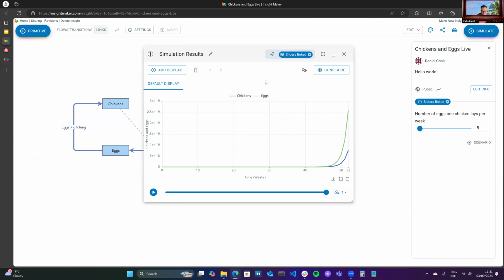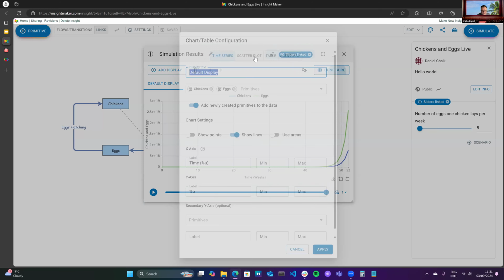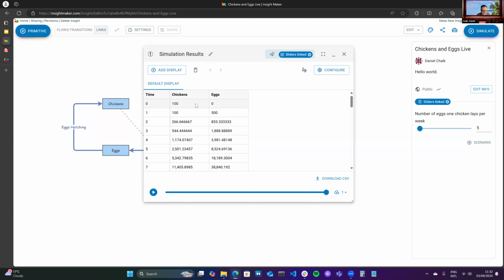If I just go into the table, just so you can see the table view of this. You can see it'll track the number of items and all the primitives that you have said that you want to track. In this case, it's my 2 stocks of chickens and eggs over time. So you can see the number of chickens, the number of eggs. We start with 100 chickens and no eggs. After week 1, we've got 100 chickens and 500 eggs, etc., etc.